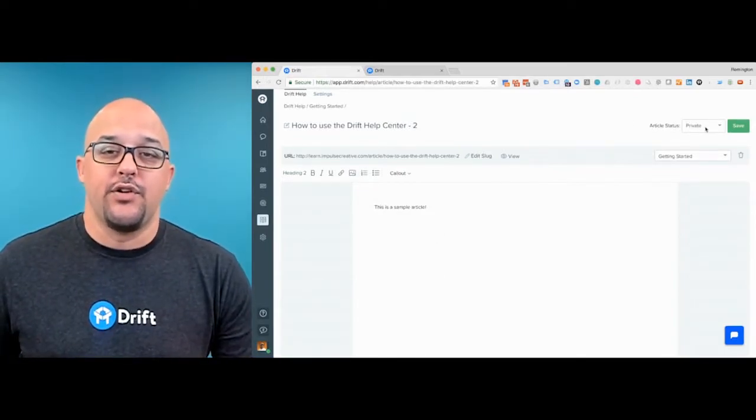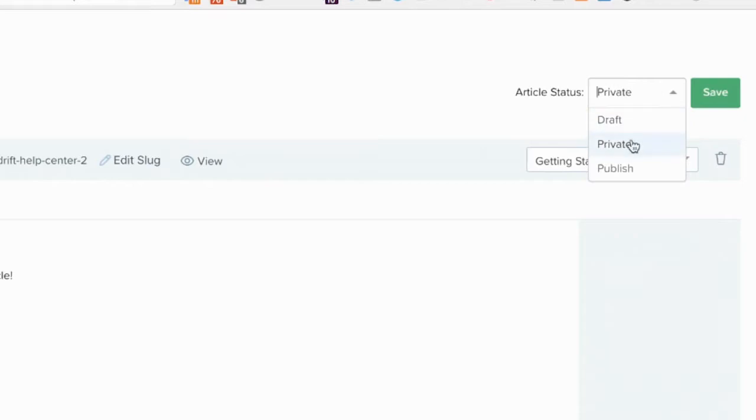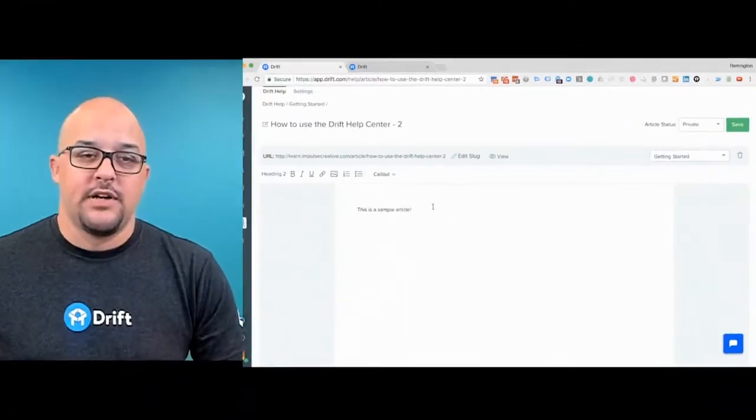As we go through, you'll be able to set your article status. Private is not actually private. Private is just not listed. And then of course you've got published, which would make it fully available.